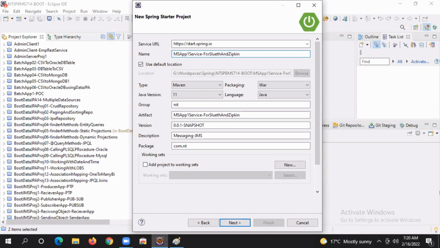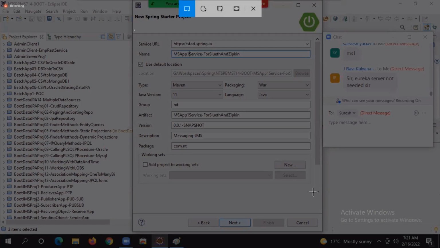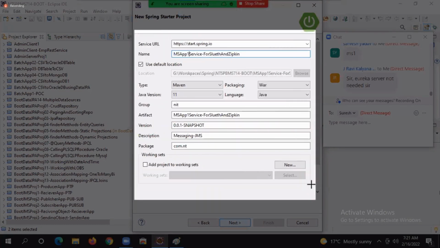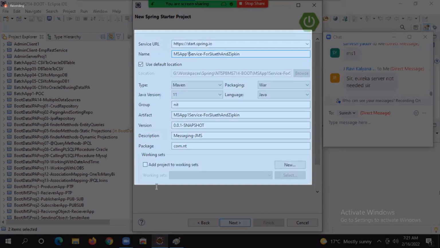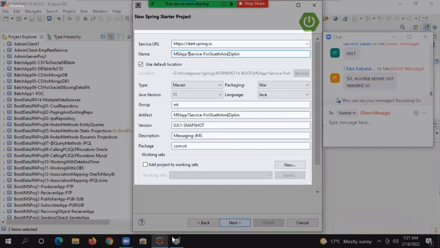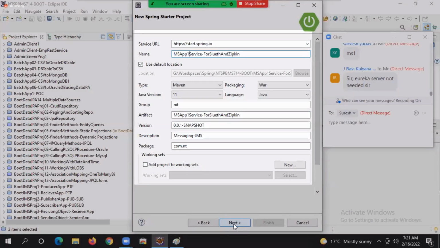I'm just taking microservices as REST controllers. If you want, you can go for Eureka also, that's not an issue. Microservices are REST controllers, right? MS app one service for Sleuth and Zipkin. This one, guys. Say next.